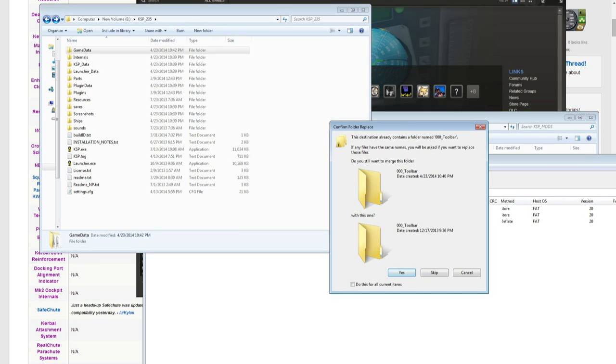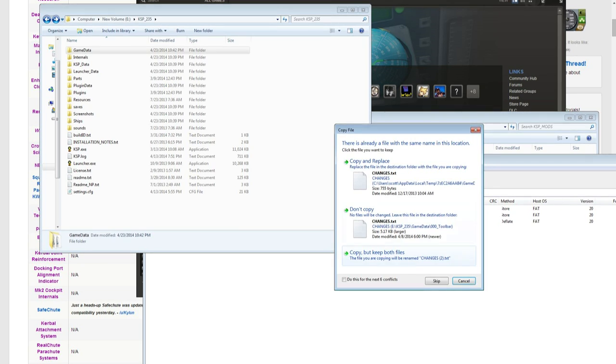Oh yes, it says there's a collision with the toolbar. Now, I'm just going to copy and replace. Let me just see. Changes, I don't care about that. Copy and replace. What else are we colliding? We don't care. These are all things... Ooh, wait a second, source code. Don't copy, I don't care about that.